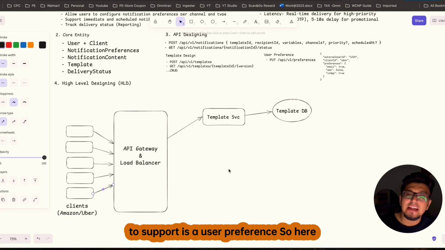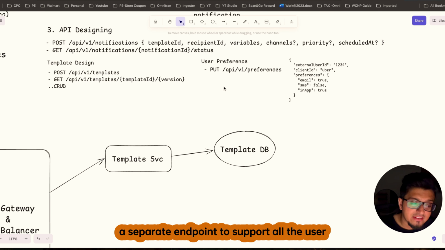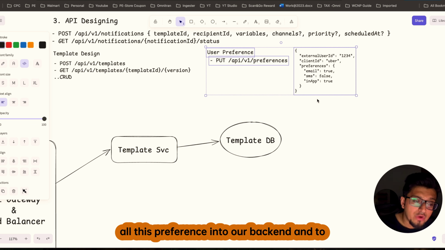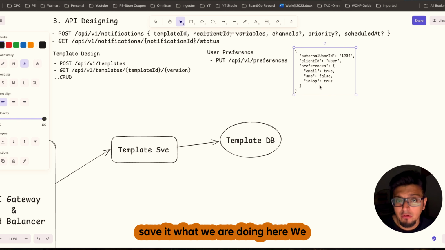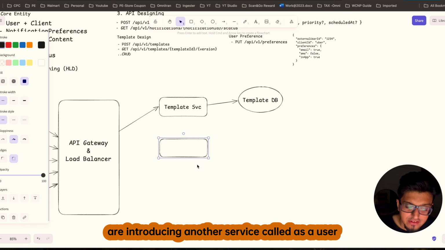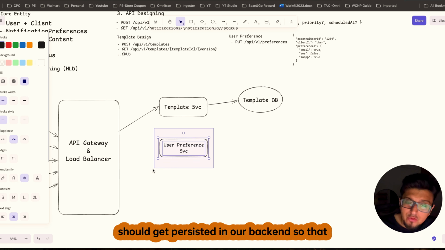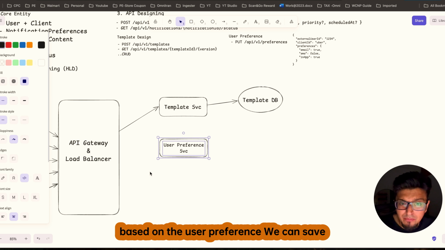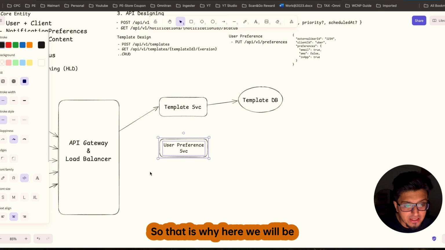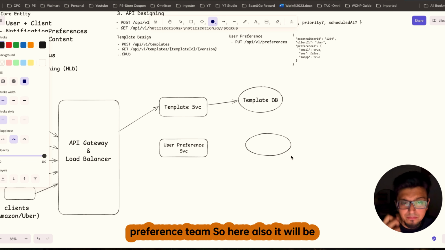Now the next small thing that we have to support is user preference. If you have seen, we have created a separate endpoint to support all the user-related things, and obviously we have to save all these preferences in our backend. To do that, we are introducing another service called the user preference service. All this user preference should get persisted in our backend so that, based on it, we can send the notification accordingly. That is why we will have our next database, the user preference DB.